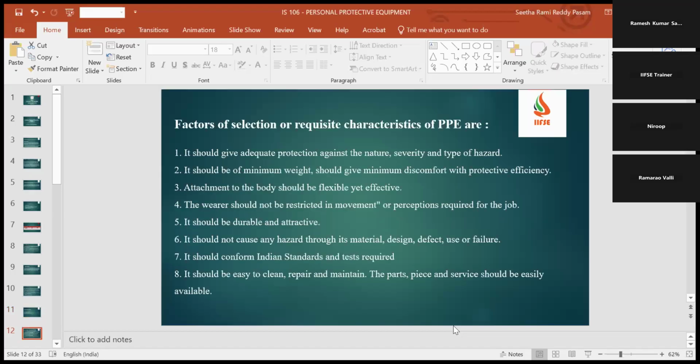Now we'll see the selection of PPE. What are the various qualities we have to see? It is like selecting a bike or a car, or selecting a company to join. Whenever you apply for a new job, you see how the company gives increments, what about safety precautions, how the supervisors are, and how many accidents have happened in the company. In the same way, for selection of PPE we have certain qualities.